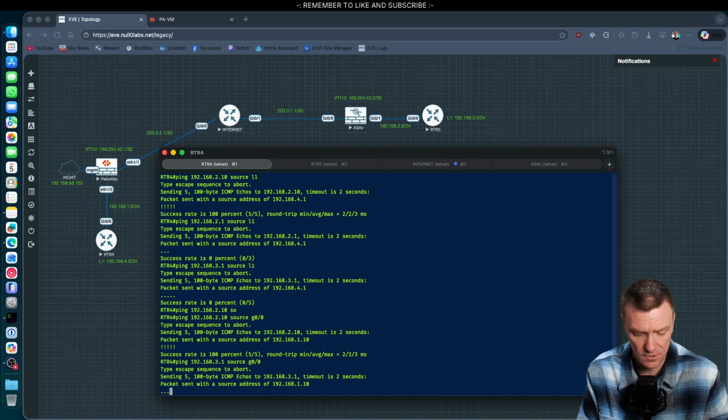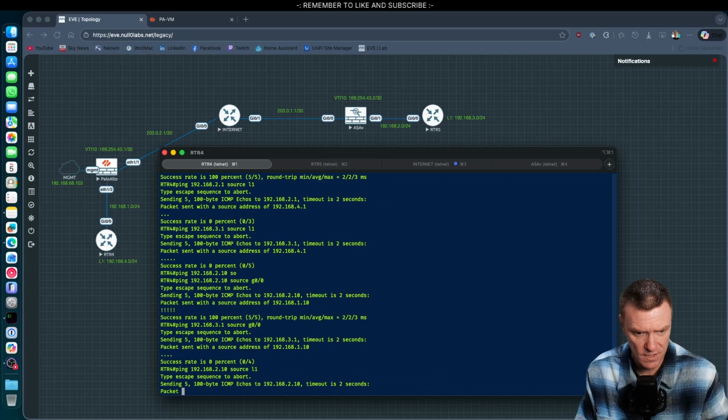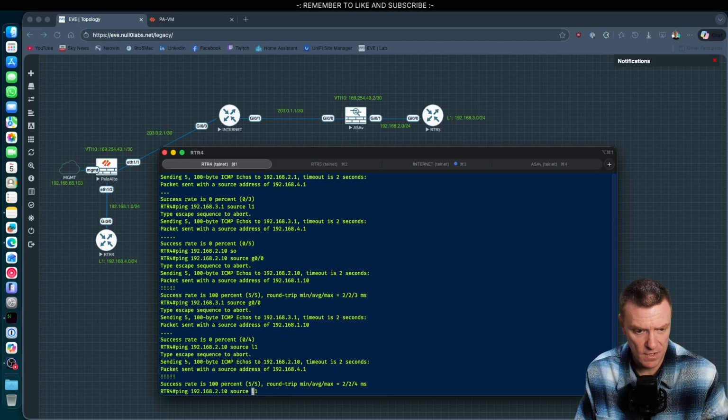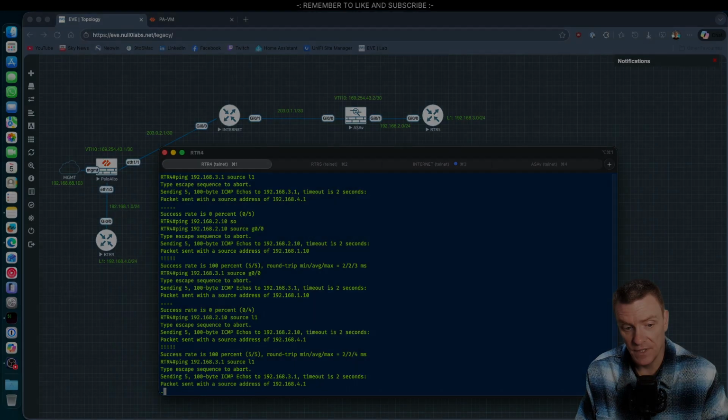So that's good. And now if I do with a source address of L1, can I hit 2.10? I should be able to, because we did allow that. Yes. But can I hit 3.1? Should not be able to, because I didn't allow it. Perfect. So there we go.